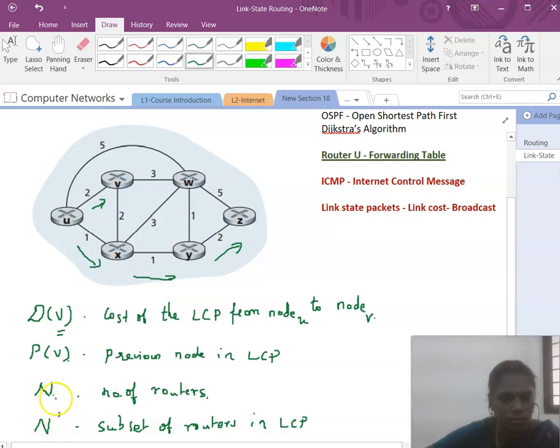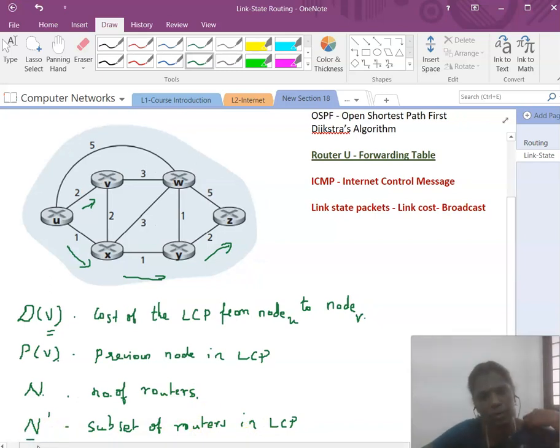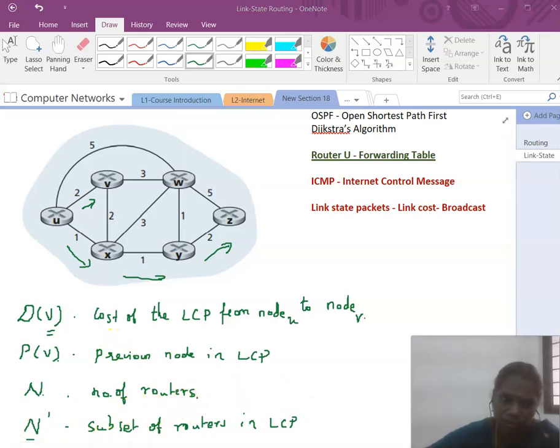N is the actual total set of routers in the entire topology. So to find the least cost route, you have to consider all the routers to find N prime. Sometimes N prime may be equal to N, that can also happen. N prime is nothing but the set of routers in the least cost route to reach the destination. That's it. So these are the basic terminology.